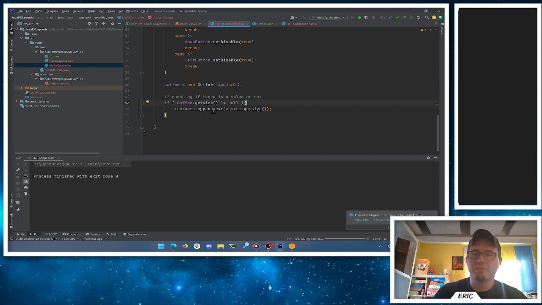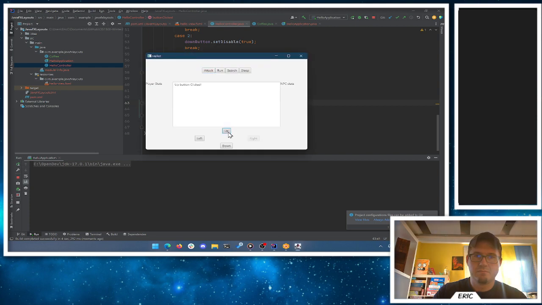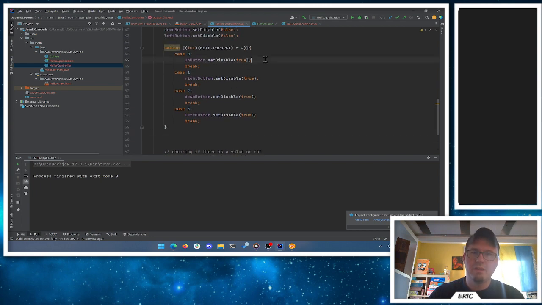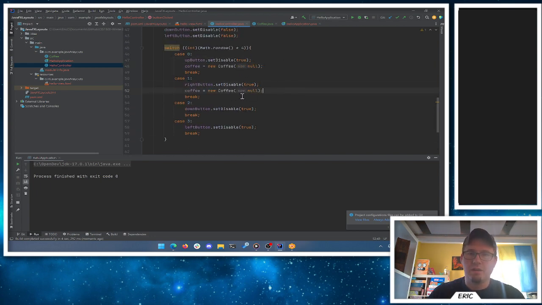Maybe we should get some random sized coffees in here. Let's add some random sized coffees. So we'll say, hey, on a 0, we'll make a coffee here. On a 1, we'll have a small coffee. On a 2, we'll have a medium coffee. And on 3, we'll have a large. It'll give you some random size coffee.